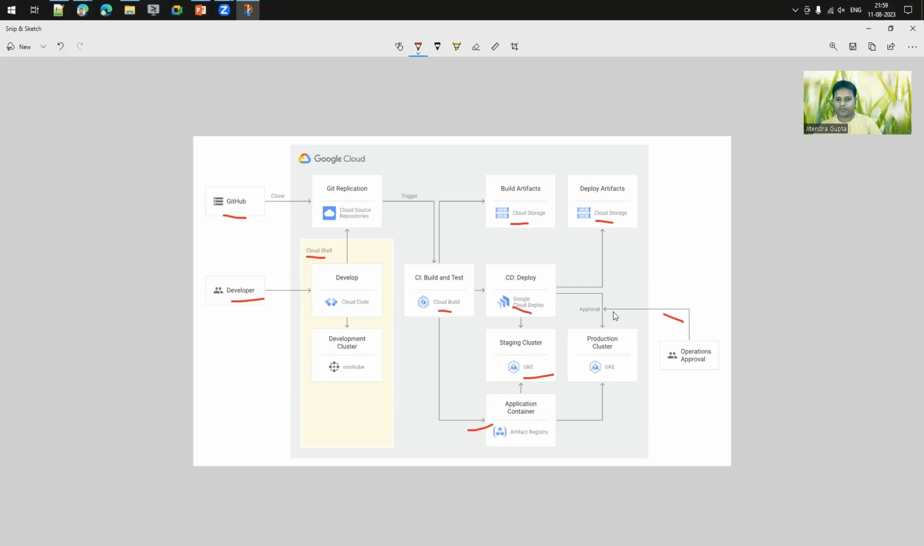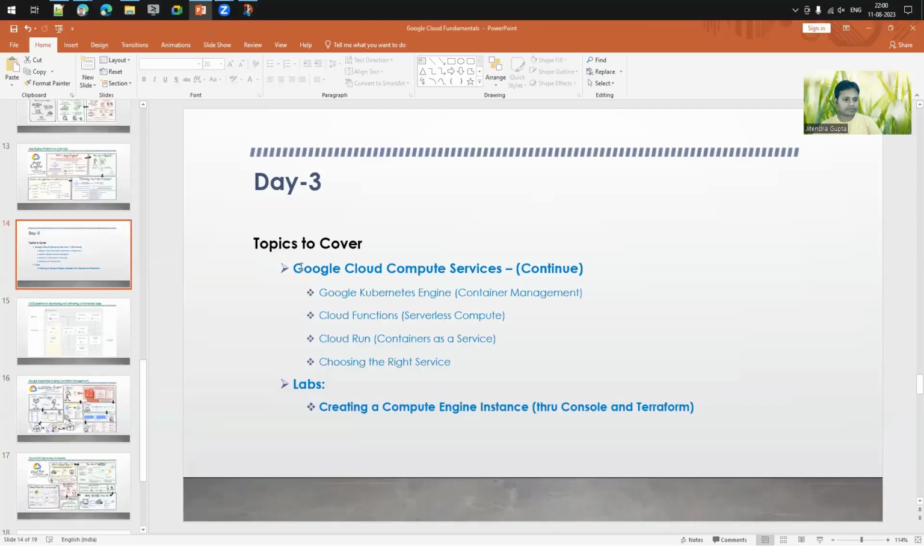It is only limited to production, because in production only we want to ensure there is a proper approval process in place before we deploy anything. Okay, got it. Fine. So let's move on. Come back to our slides.